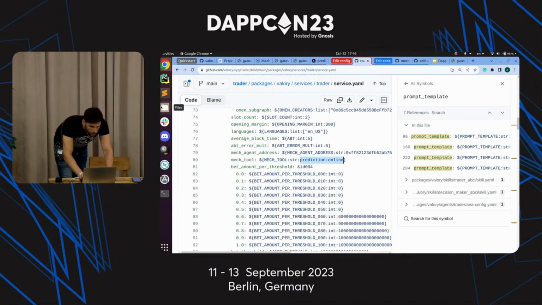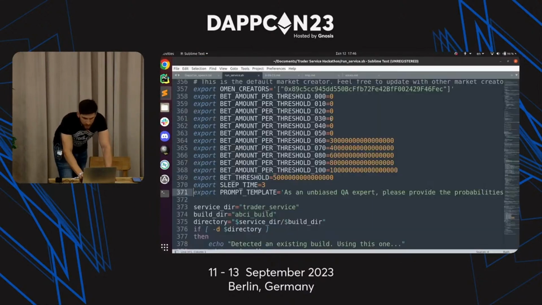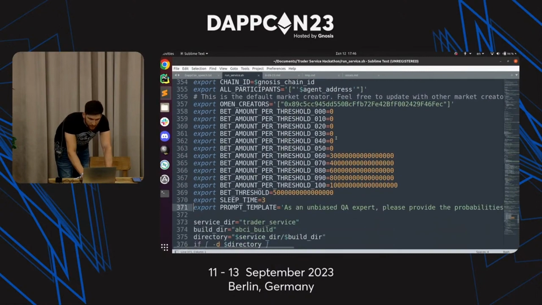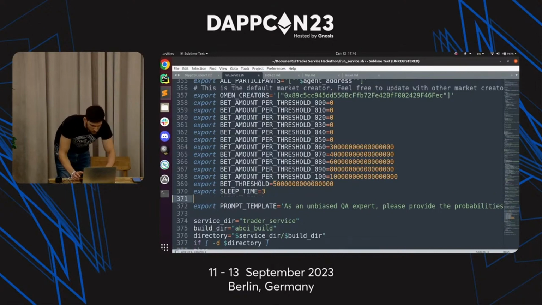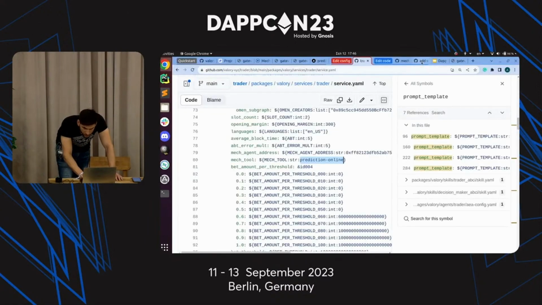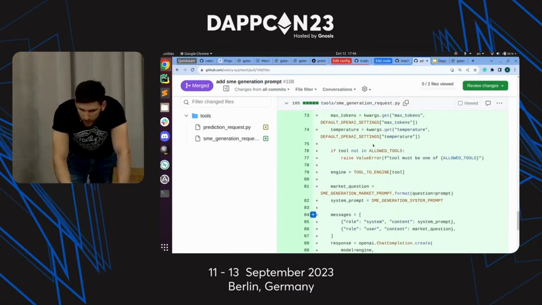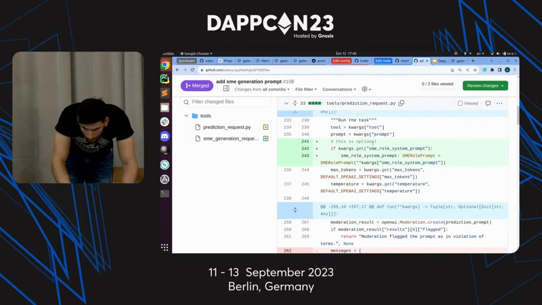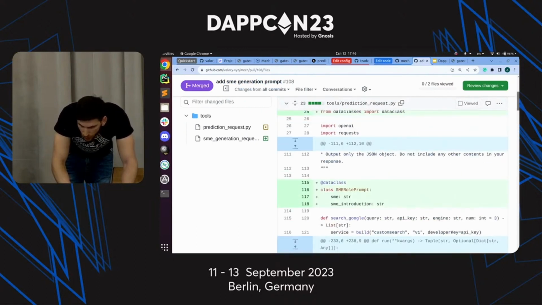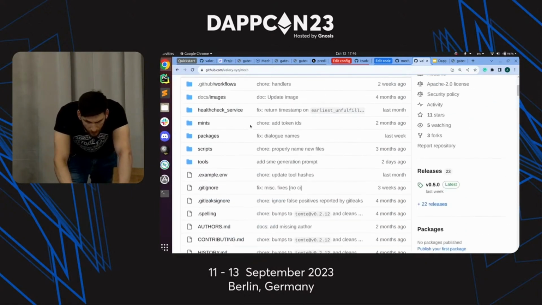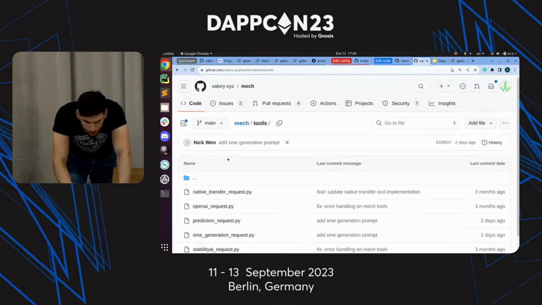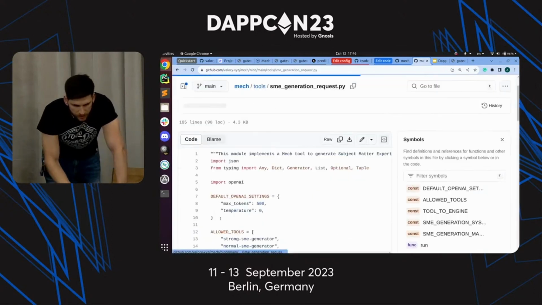So if you open the script, here are the environment variables. You can basically put that wherever you want. You could even put that on top of the script. It doesn't matter. So let's export the value of the mechtool. Let's change it. And let's use the subject matter expert one. Let me go to main. Let's go to the tools. Let's go to the subject matter expert request.